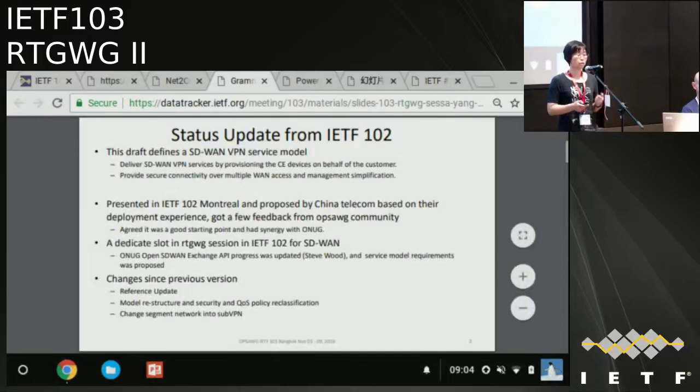I also presented this draft in the Tuesday OPS working group, and got some feedback. They feel that SD-WAN is a concept proposed in ONUG, the enterprise community, who are the end users of SD-WAN technology. So our model work should be consistent with the ONUG requirements of SD-WAN. That's the background of this SD-WAN service model.